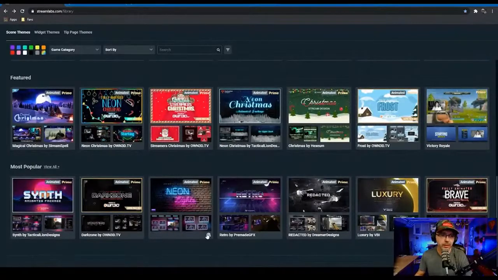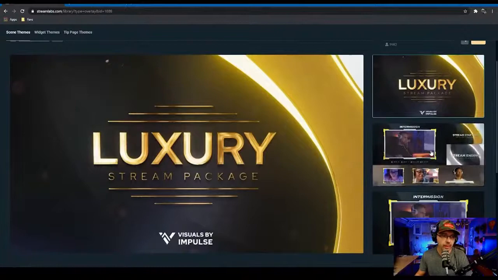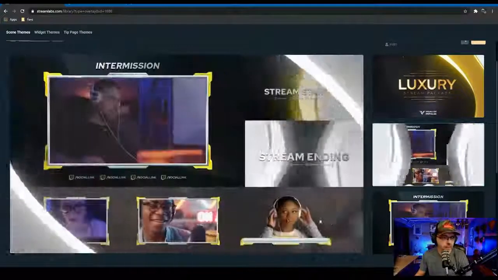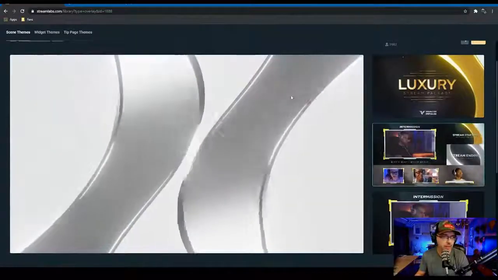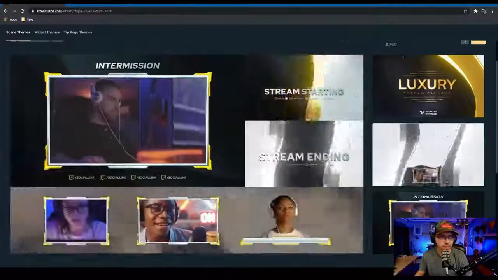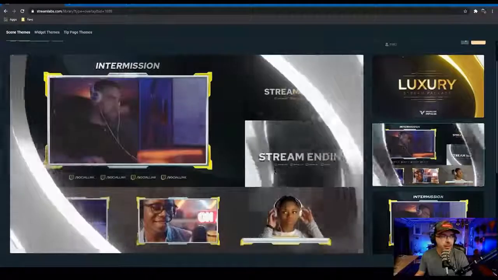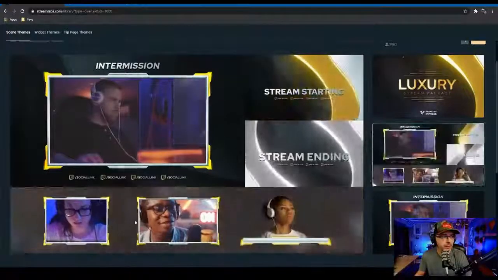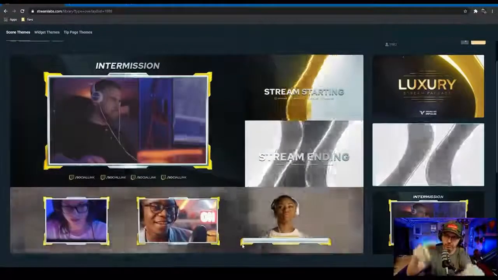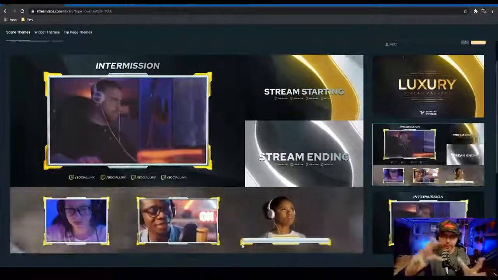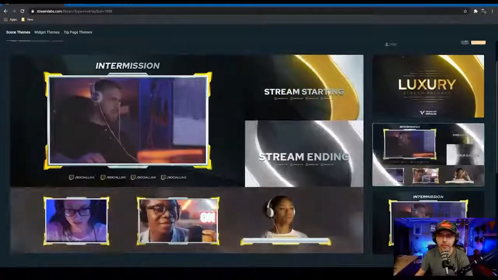So the one I'm using is this one, Luxury. Okay, and you can see that it comes with the camera frame. It comes with the stream starting screen, stream ending screen, and it comes with a couple of other different camera frames. You see there's those white lines coming in from the corners. That's called a transition in between scenes.